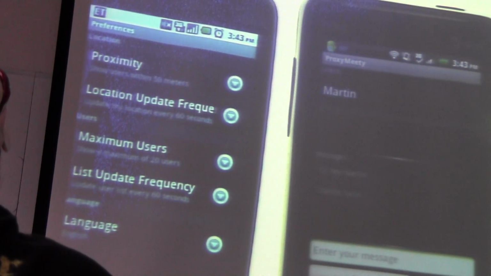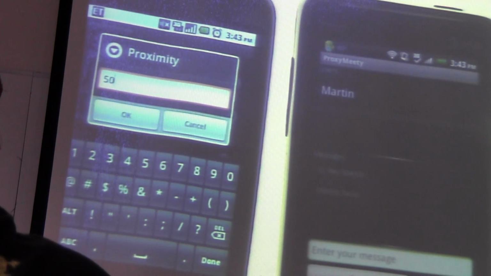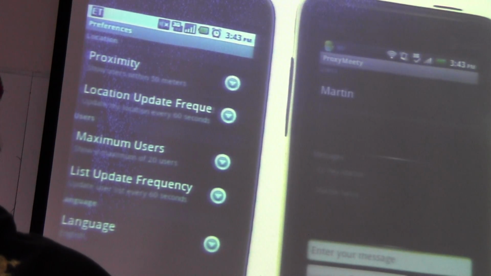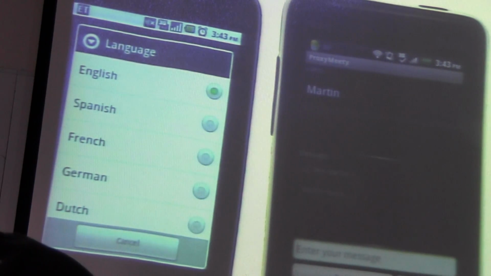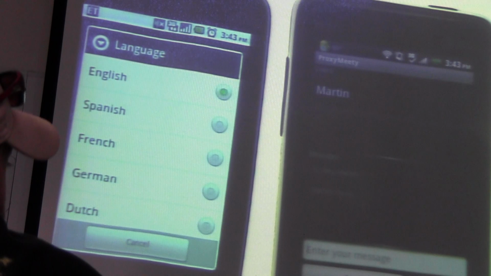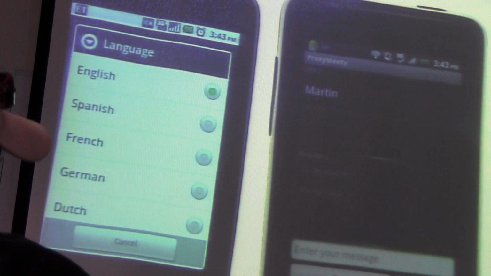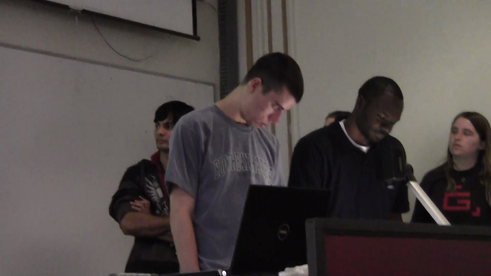For proximity, you would say, okay, I want to show the users that are within 50 meters of me. There's the location update frequency, how often the list updates, maximum users, list frequency, and here we have language. So you select your language. When you send a message, it goes to the server in your language, and when we pull it from the server, it translates to the language that you saved. So that's pretty much what it is.